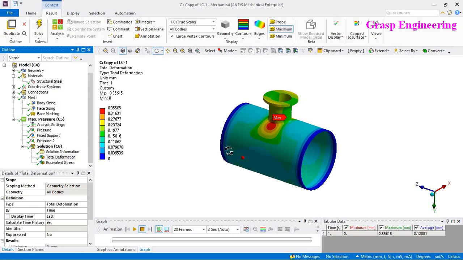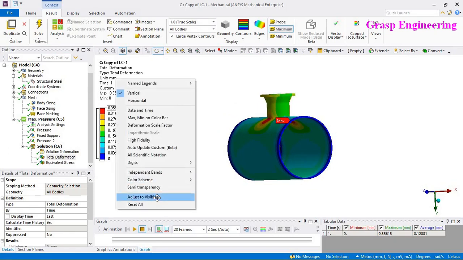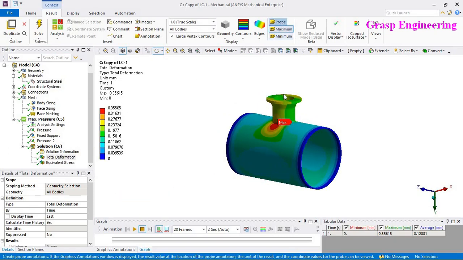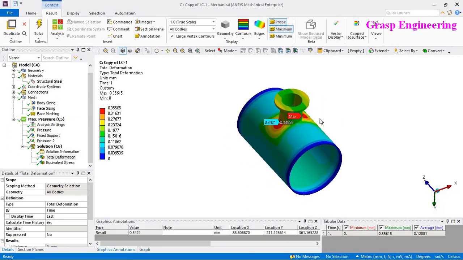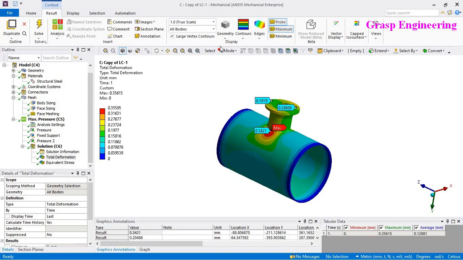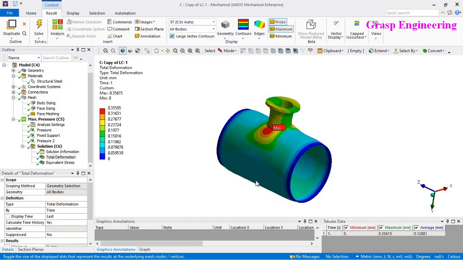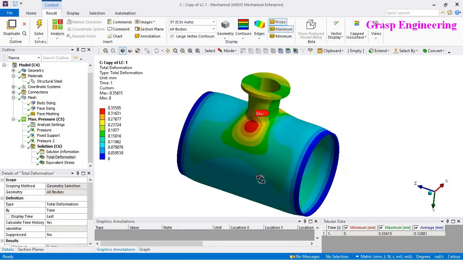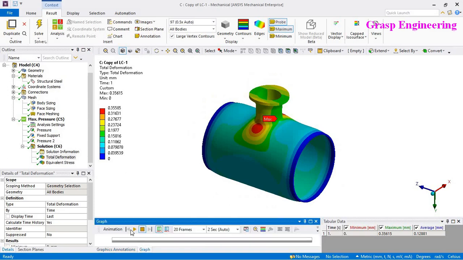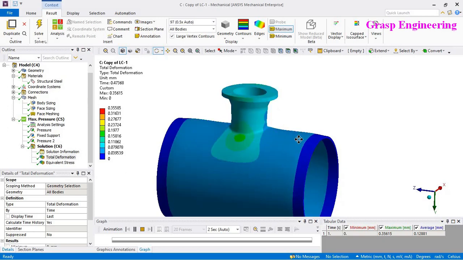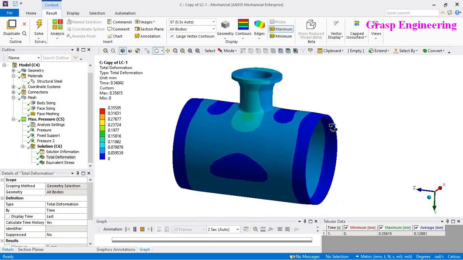The very first result is the deformation. From the deformation point of view, we found the maximum deformation on this nozzle shell junction part, like 0.35, and on the top of the flange it is 0.18. Now let's increase some scale and animate that so that we can see the behavior. So now if you see, as expected, it should behave like this only. Here it is fixed.